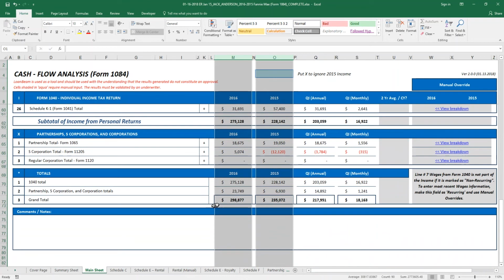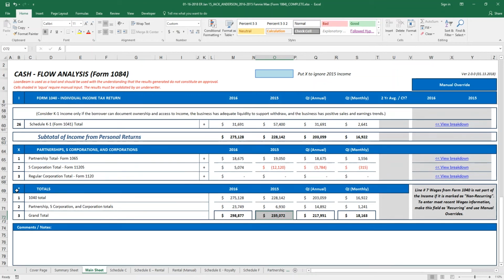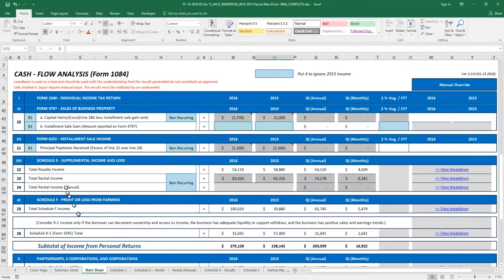So for 2016, our borrower, Jack Anderson, brought in almost $300,000 in total income. And for 2015, Mr. Anderson's income was $235,000. And that's because Jack Anderson has many different income streams: S-Corp income, partnership income, trust income.